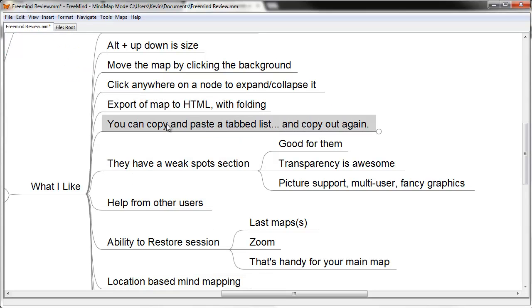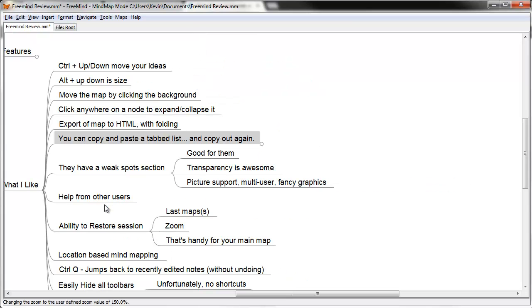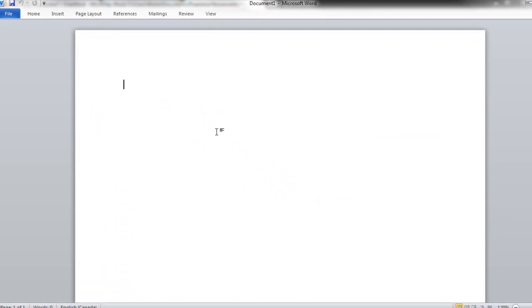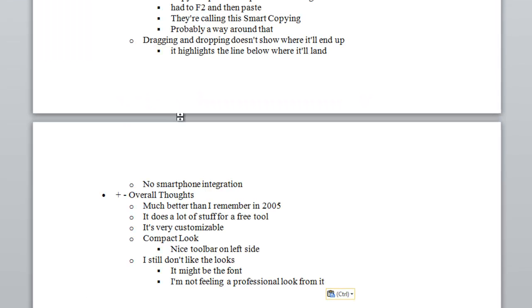I like the fact too that you can copy and paste a tab list. What I mean by that is simply, I'll zoom out a little bit here. I can grab the whole list. I can copy it, I'm hitting Control C. I can go into, say, a Word document and I can paste it, and it'll give me a tab list.